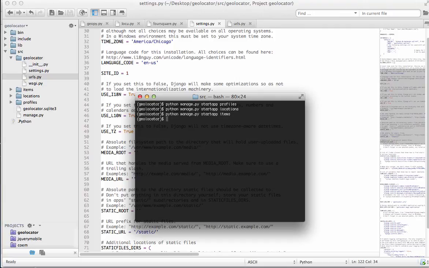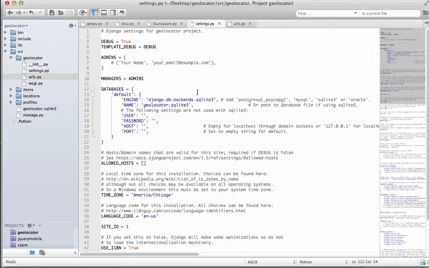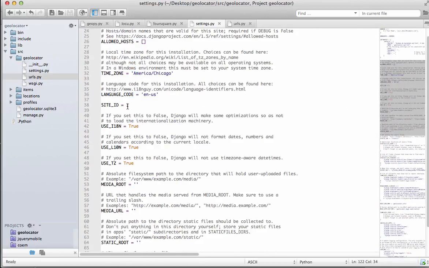Cool. So items, of course, will be menu items or food items. That looks pretty good for now. So those are going to be the apps that we'll be working with and that we'll have to create. So in the next one, we will start actually creating those apps. But other than that, we're pretty much ready to go with the exception of our media root and all of those settings.